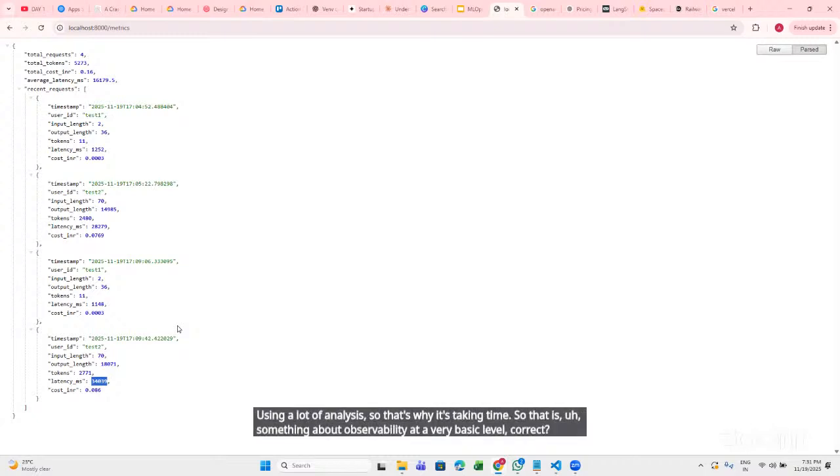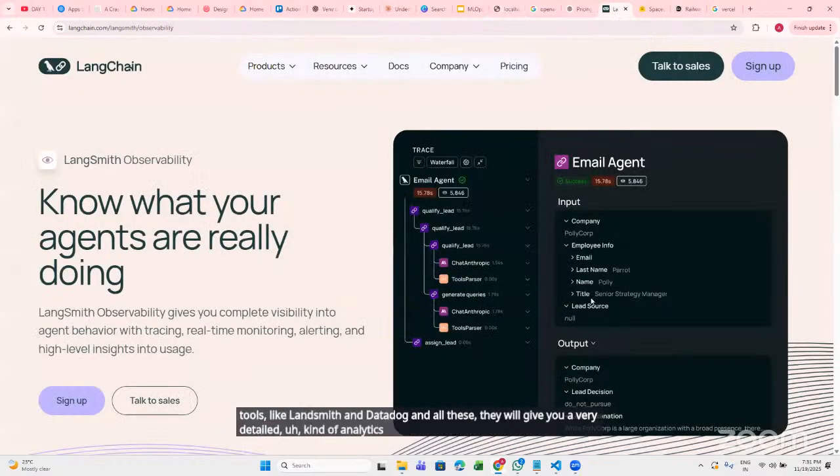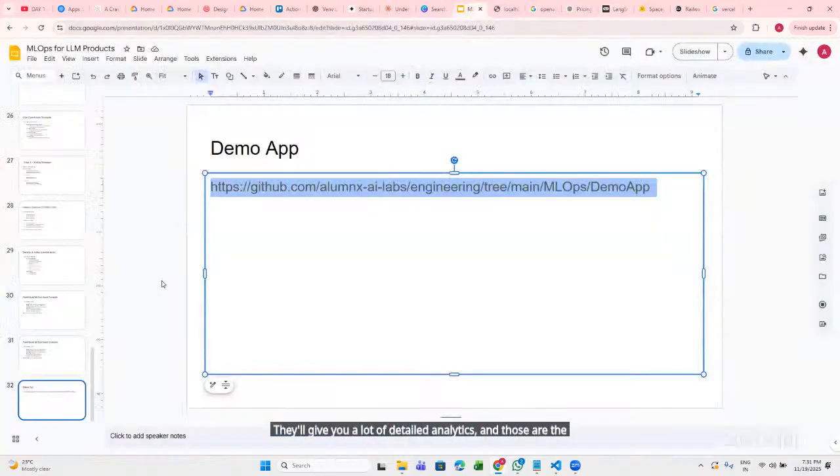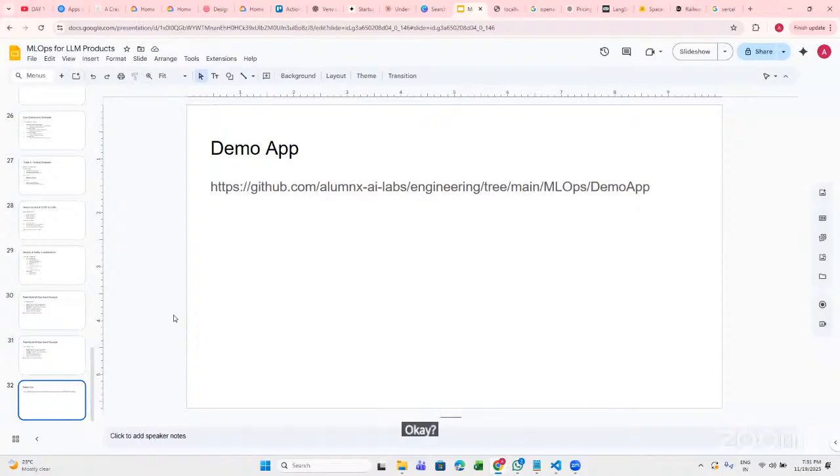But some of these tools like LangSmith and Datadog, they will give you very detailed analytics. If you see on the right side, they'll give you a lot of detailed analytics, and those are the observability tools that you need to use. Okay, so this is it at a high level.